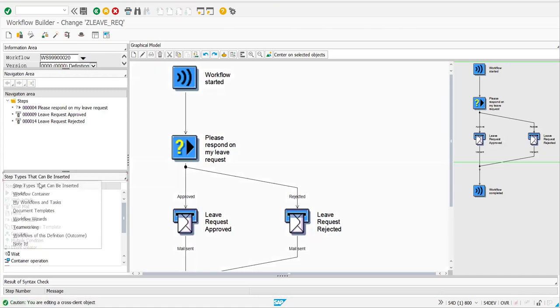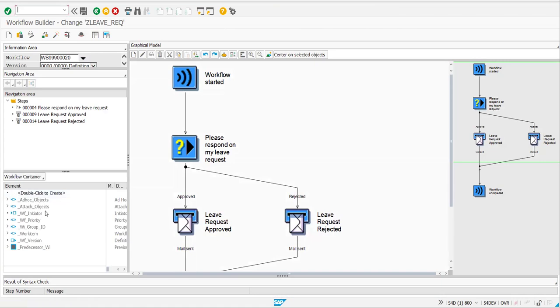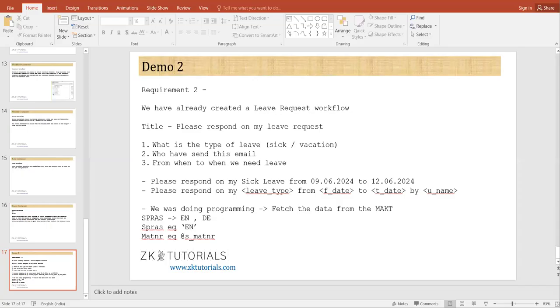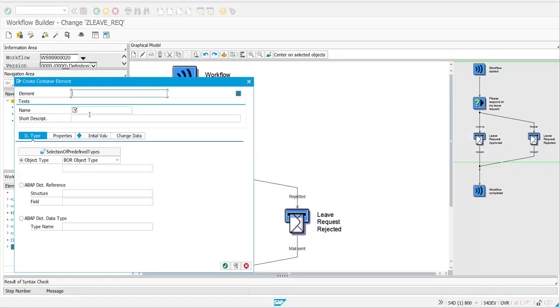So if you go there, you can see something known as workflow container. You can see double click to create. We can create over here. So first is my sick leave type. I will say L type, leave type, correct? Leave type. Okay, I will again say here L_TYPE, correct? I can select. Is this clear, guys? What I'm going to do now?